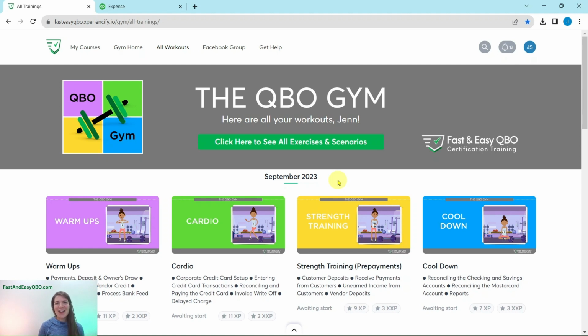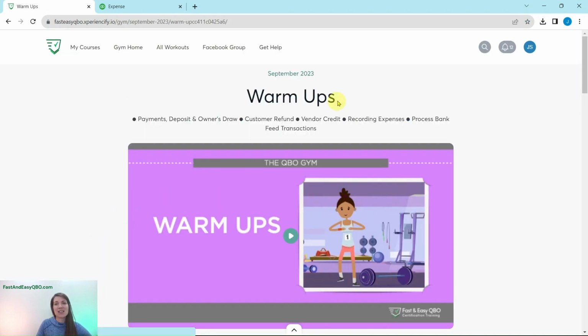All right, here we are in the QBO gym. The QBO gym is a place where we have numerous exercises that simulate real life scenarios that you may encounter as a bookkeeper. Every single month, we come out with new exercises for you to practice and complete, and we break it down for you into 4 different sections. So today we are going to be finishing up the September warm-ups section.